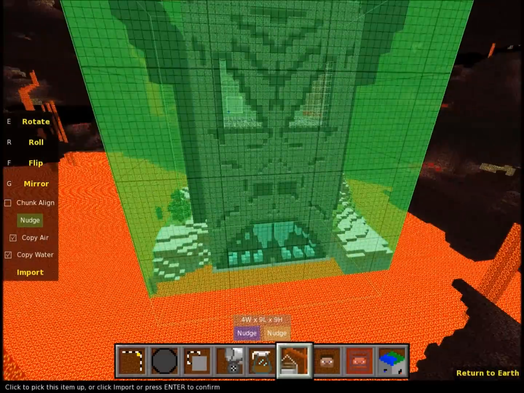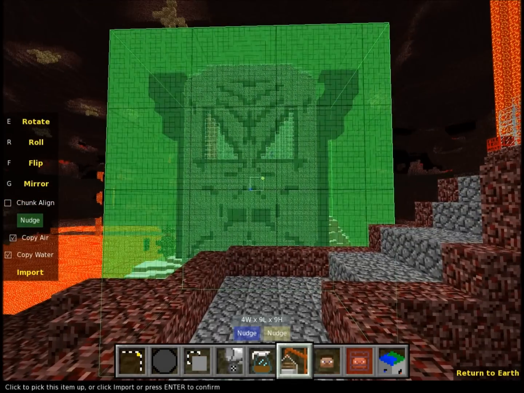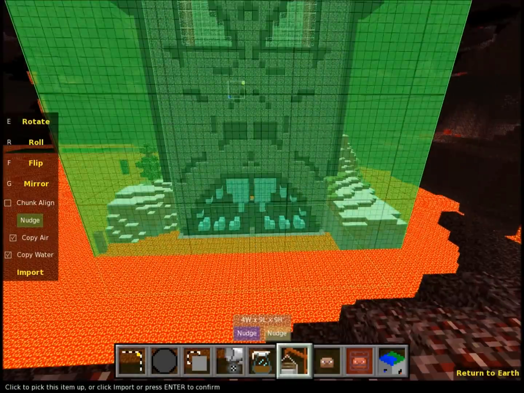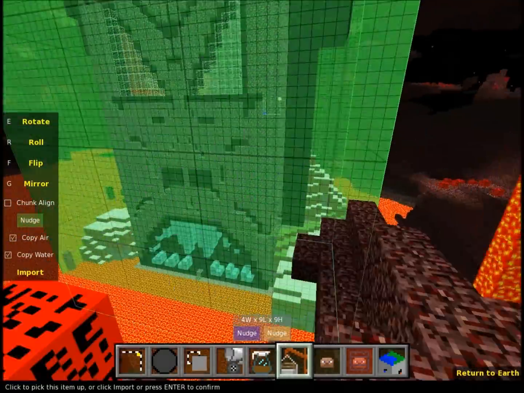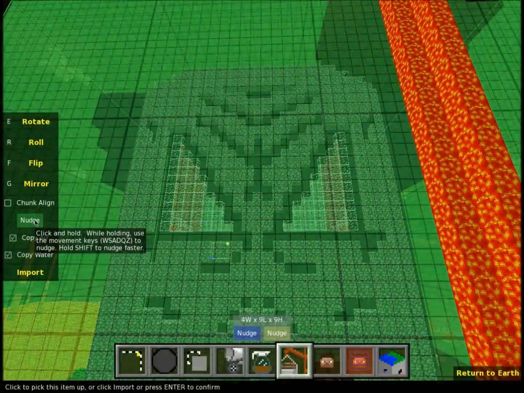Alright, so that looks very odd. Very odd. Some snow hanging out in the nether. Yes, indeed. Oh yeah, it's going to get it perfect. Nudge it over there. And then once you're all set, you can click import.